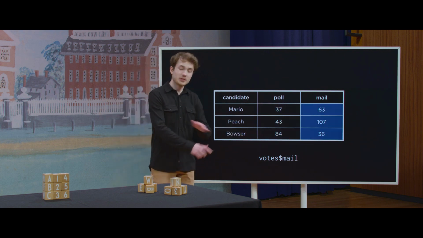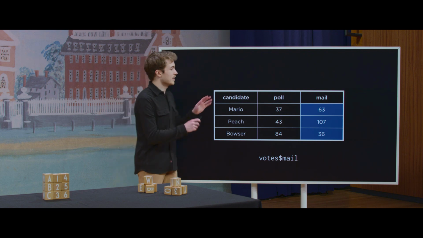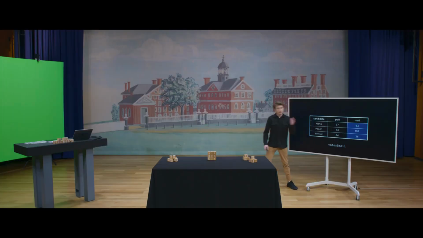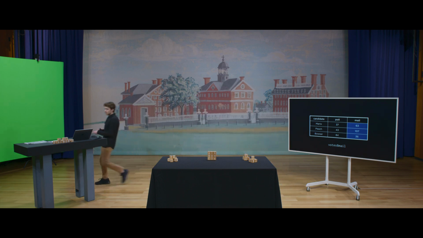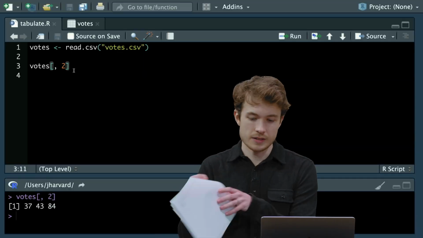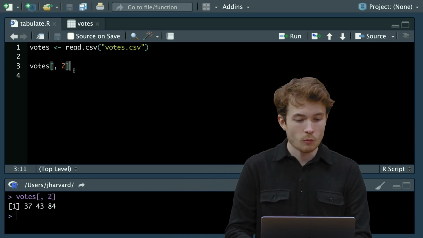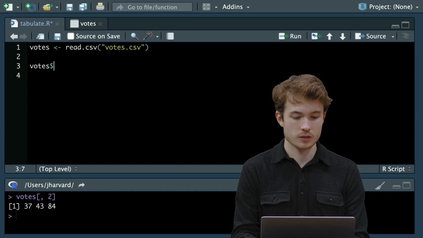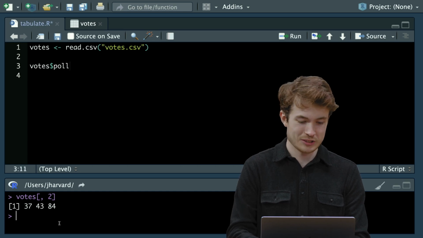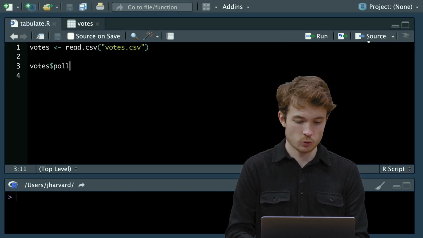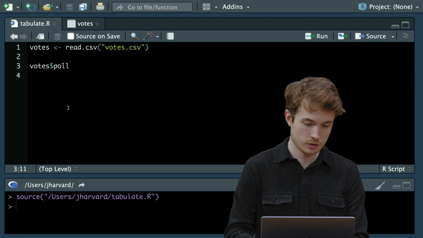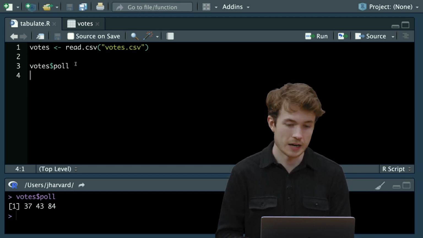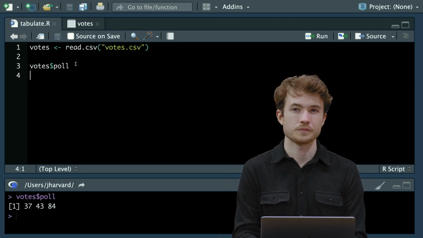This $ sign has nothing to do with currency. It's just a way to actually access a column by a particular name that it has. So let's come back to RStudio and try that out now. Let's say I want to access the poll column. Well, instead of using the bracket notation with the comma 2, I could use votes$poll. And now let me clear my console down below. Let me run source. And oops, let me actually instead run this particular line here. I'll get 37, 43, 84, just as we saw before.